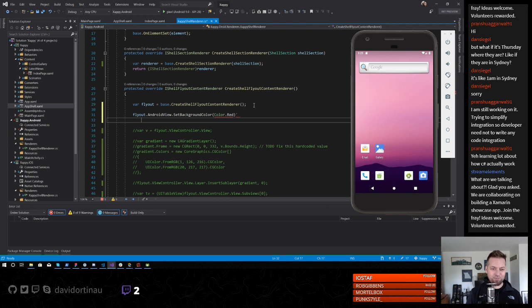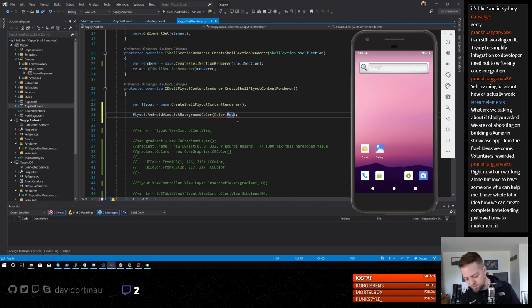Did you see that? That's pretty funny. We're getting IntelliCode suggestions for colors. It does not like this though because it's trying to use a forms color. To Android, por favor.